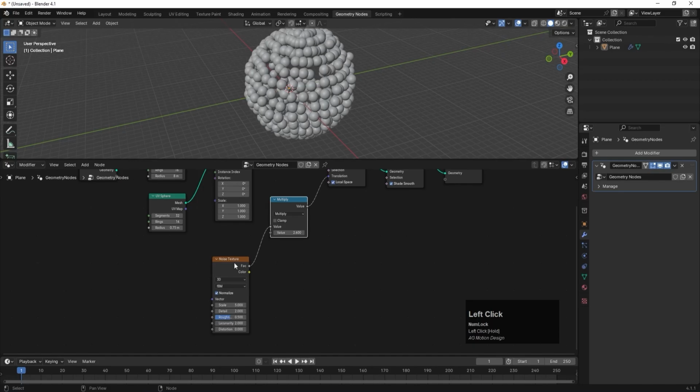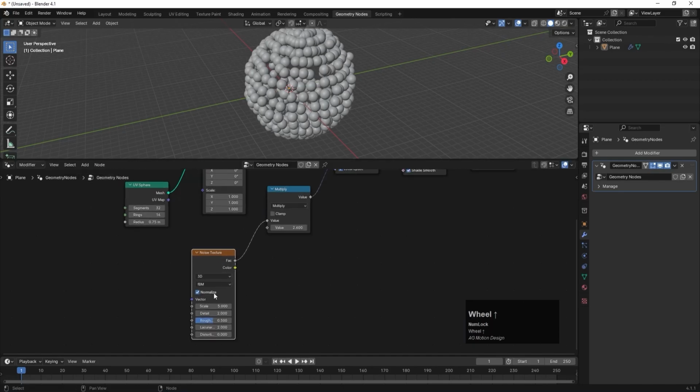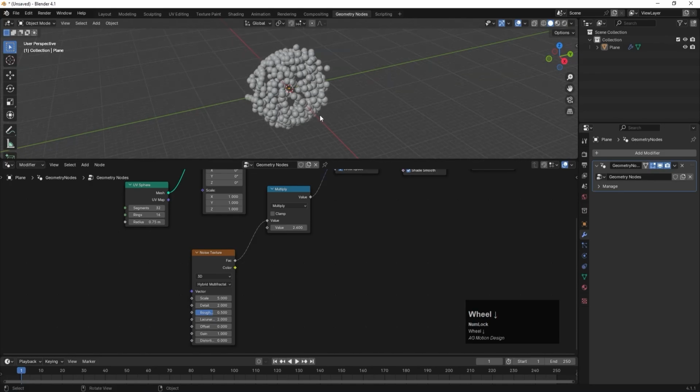It's totally up to you, the way you want to adjust, you can adjust. And let's choose this Hybrid Multifractal. Okay, so now if you see, if I increase this value, I'm going to get different kind of stuff. Okay, so let's make this value 2.5 or something. And now if I increase this distortion, I'm going to get this kind of animation.